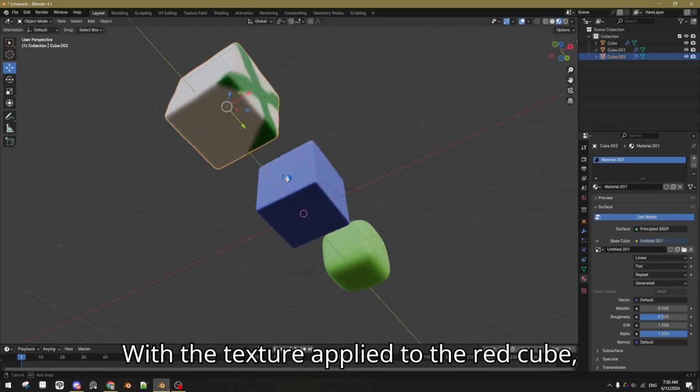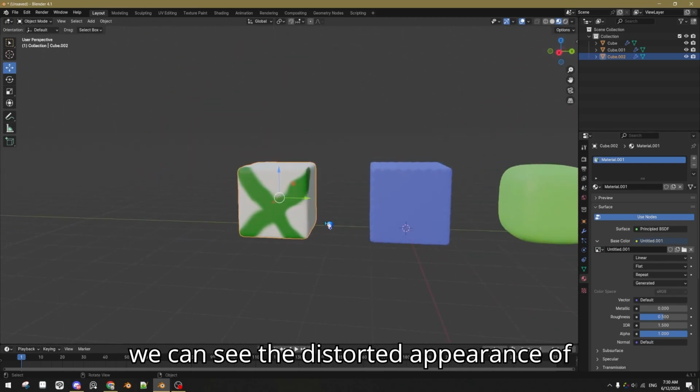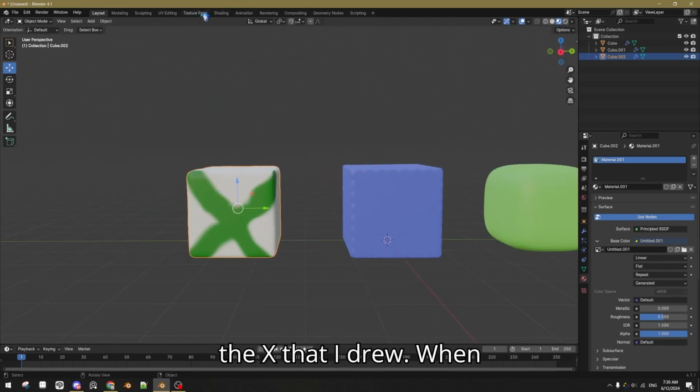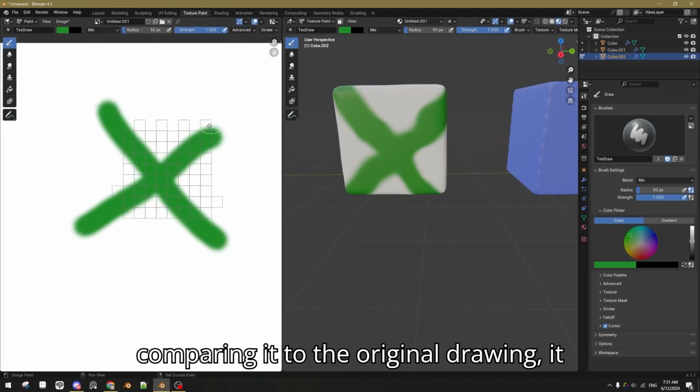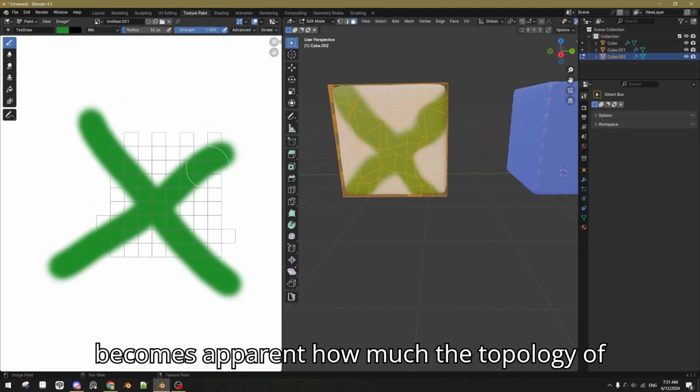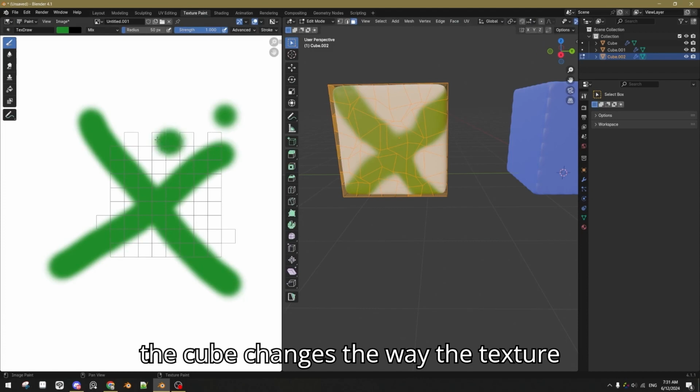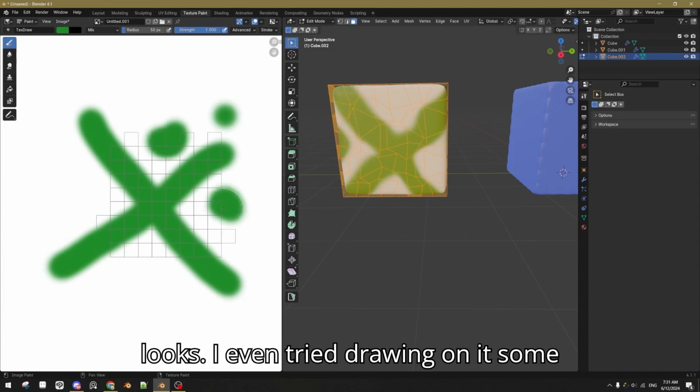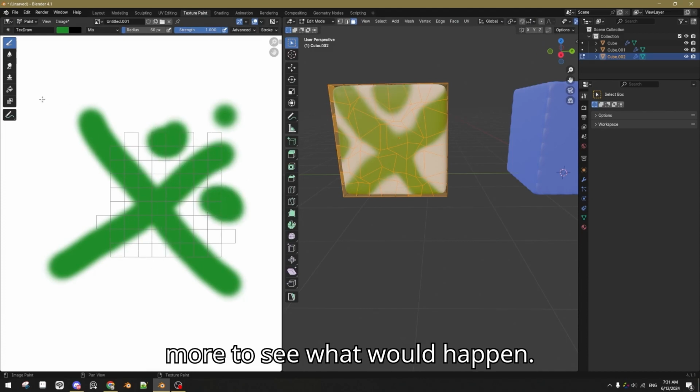With the texture applied to the red cube, we can see the distorted appearance of the X that I drew. When comparing it to the original drawing, it becomes apparent how much the topology of the cube changes the way the texture looks. I even tried drawing on it some more to see what would happen.